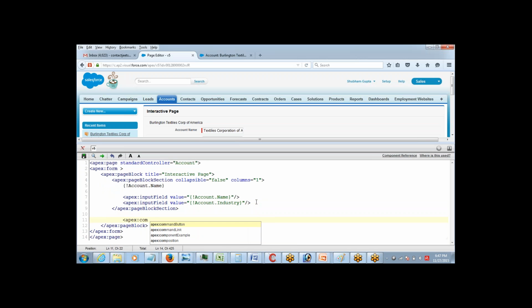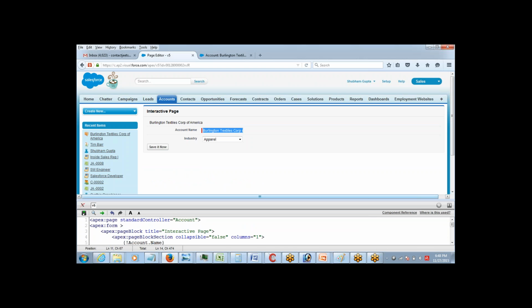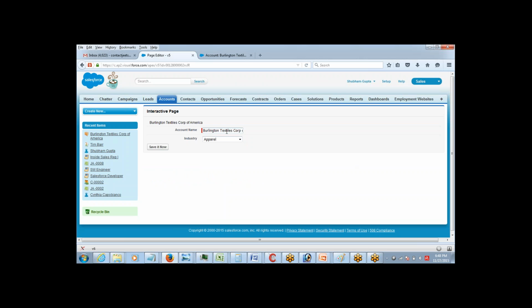Apex command button. Command button requires two attributes. One is value. Value is what do you want to display on the button. What text you want to display on the button, that should be written in the value. Let's say save it now. So this is your value. Okay. Second is action. In action, you can define the action like save, something like this. Here it is. Now if you make any changes here and click on the save button, the changes you have made will be saved.